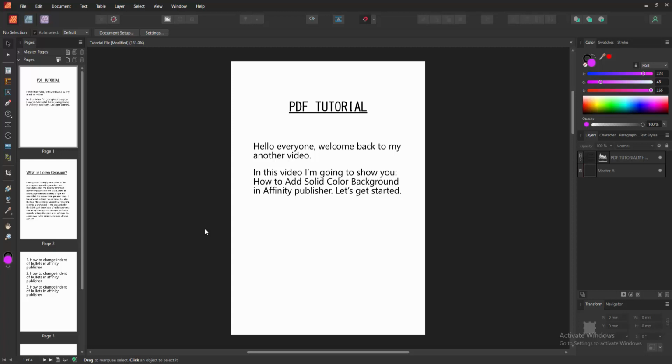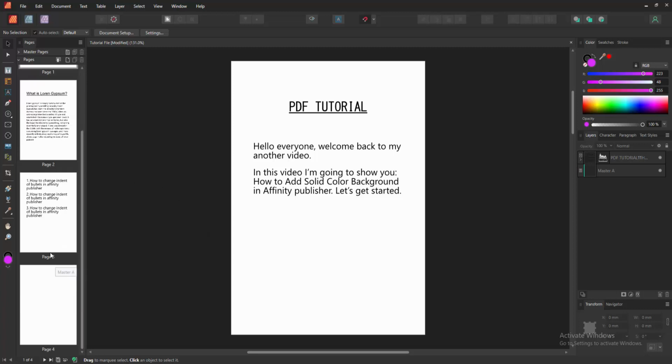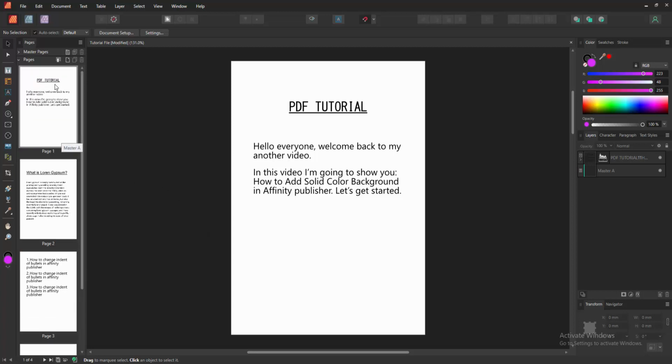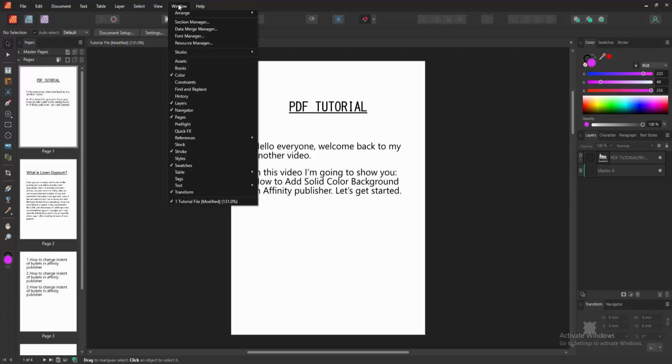In this video, I am going to show you how to add solid color background in Affinity Publisher. Let's get started. Firstly, we have to open an Affinity Publisher document. Then we go to the pages section. You can enable this pages section by going to the window menu and selecting this pages option.